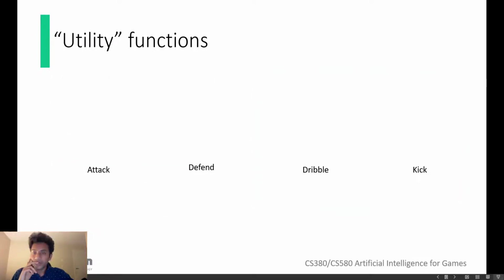And what are the different utility functions, right? In the setup that I've created, each player can express itself in four different intents. For the Katana AI, the player has four different intents, which are basically attack, defend, dribble, and kick. Now let's take a look at how these curves actually look, and I will also explain what each one of them means.